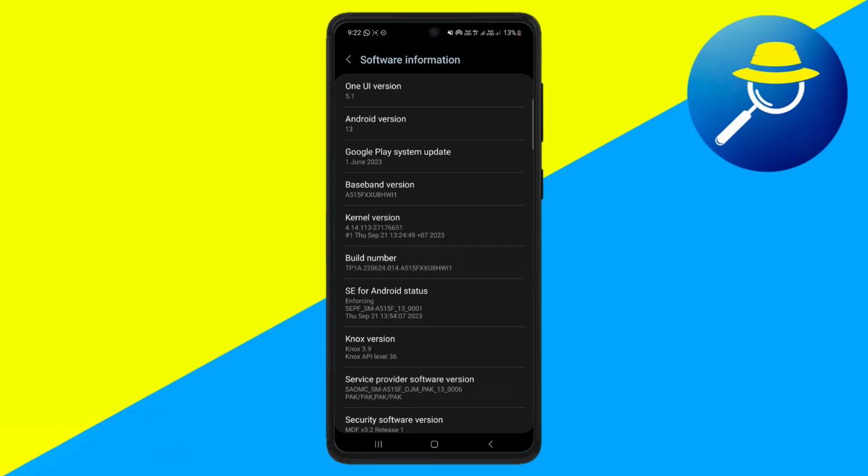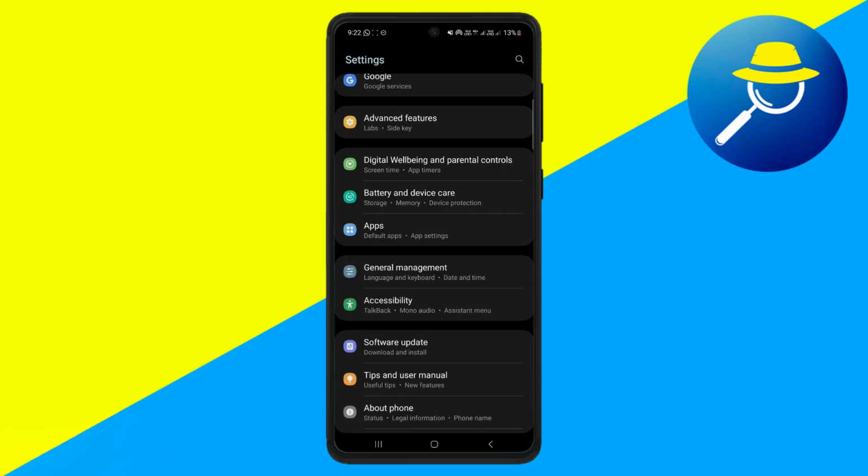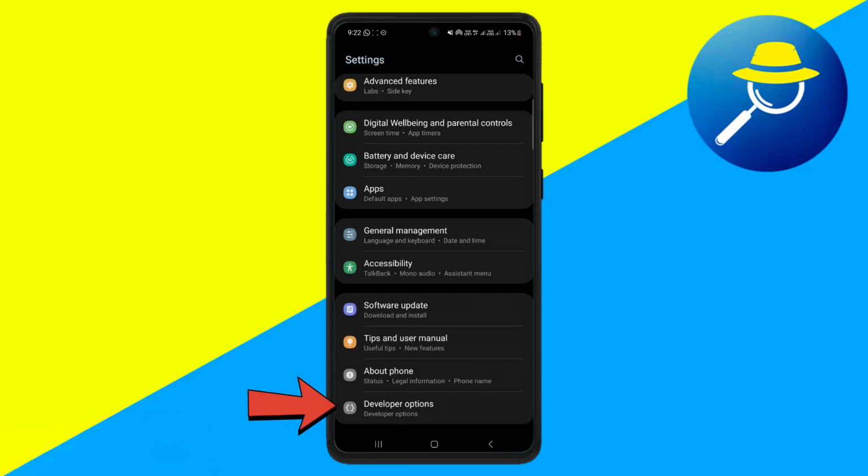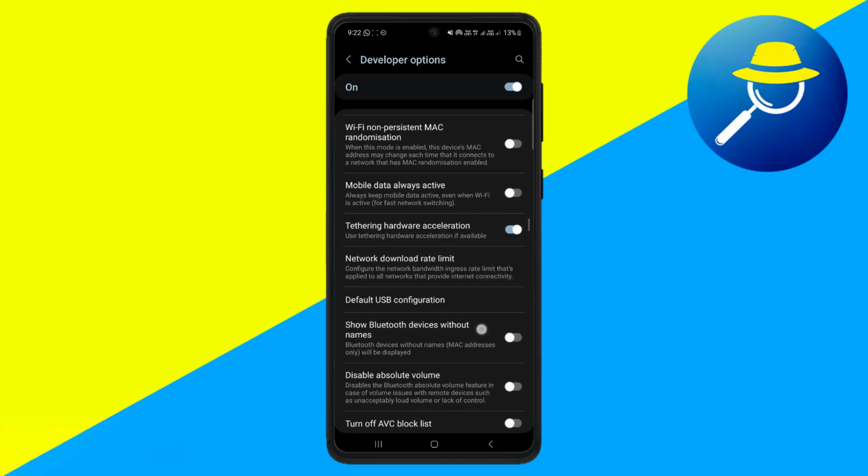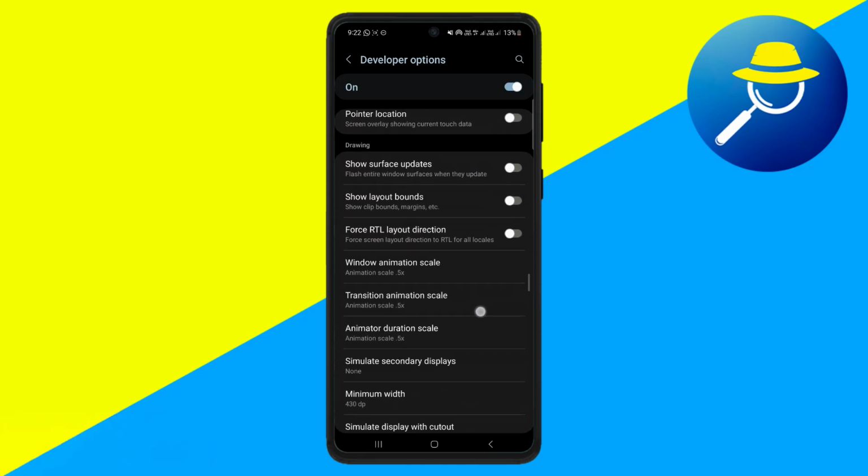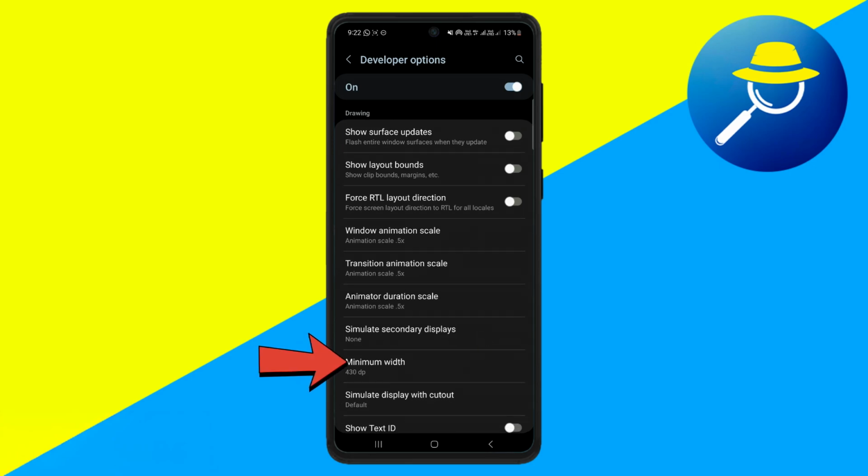And that's it. Now go back to Settings. Scroll down a little bit, and you will see a new option called Developer. When you enter Developer, scroll down to the section called Drawing. Press on Minimum or Smallest Width.